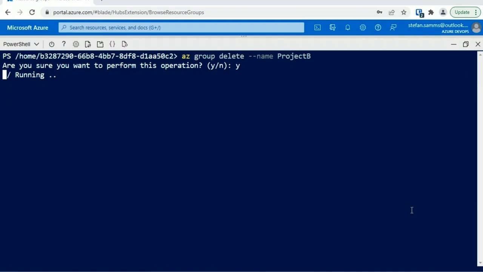So we have numerous ways then by which we can delete a resource group. The key is that when you delete a resource group, you are also deleting all of the resources within it.